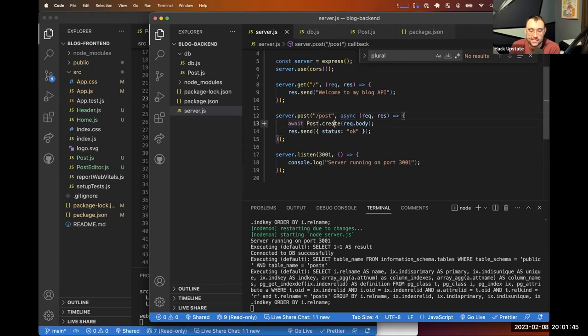And we said post.create. Now, instead of having to write out a long insert into posts and include the column names and the fields, we can just dump in the request body. Once we do all of that, we just send back res.send status okay.